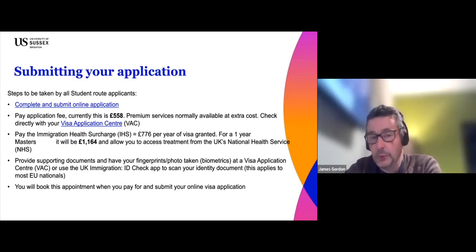The final thing that you will do, and very importantly, after you've paid the fees, is the majority of you will have to book an appointment at a visa application centre in your country. That will be to go and have your fingerprints and photo taken, which UKVI refer to as biometrics.